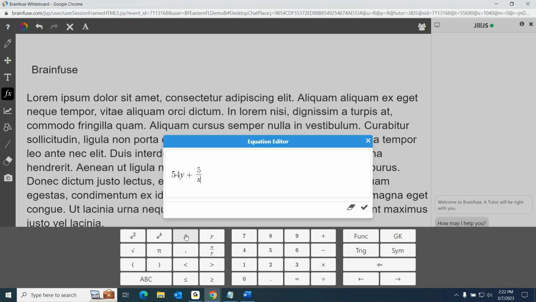So with that in mind, if you have a complex equation that you're working on and you'd like to be able to include it onto the whiteboard without using the free-handed drawing tool, the equation editor is certainly your friend and includes a number of different functions, including trigonometric functions as well.